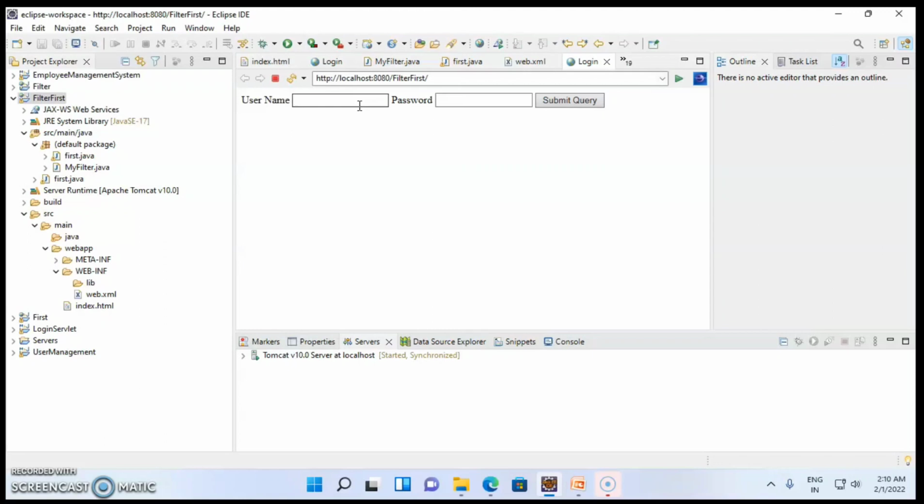So now I will enter something, username as Kesav, then password as 1234. I will click on submit query. Then welcome Kesav. Yes, good. It executed fine. Now I will enter a wrong password, something like admin. Then I will submit. Then login invalid. So this filter program works fine. So this is the basic procedure for creating a filter. With the help of that, pre-processing your request as well as post-processing your response. So this is the basic overview of filter programming.